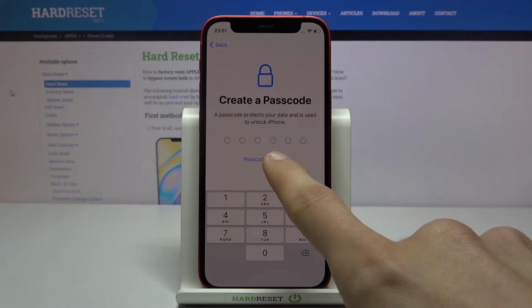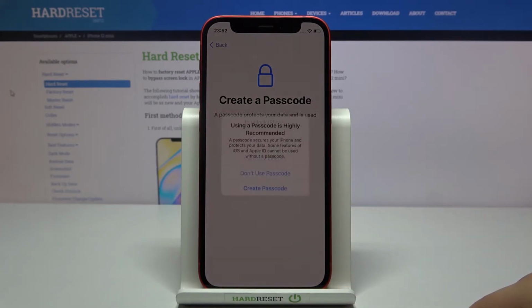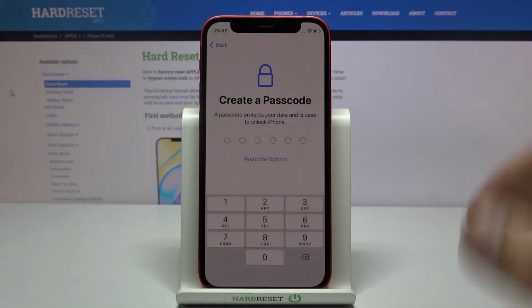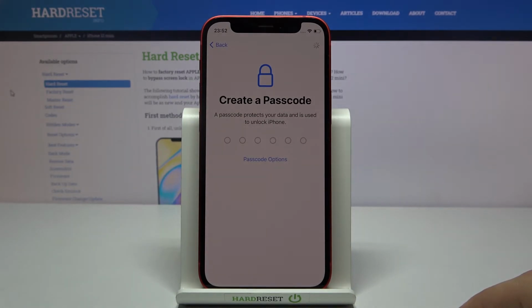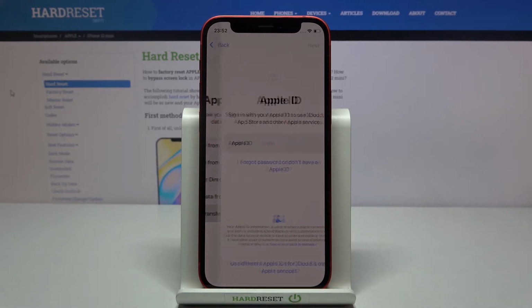Now by default it goes to a 6-digit passcode, but you can also change it to a 4-digit one, custom numeric one, alphanumeric, or simply don't use a passcode at all. If you choose to not use it at all, it needs to prompt you once more: are you sure you want to do that? There we go. And then on the next page we have the option to restore our device. We have a plethora of ways of doing so: you can do it either from iCloud, Mac or PC, from an old iPhone, from even Android, or simply set it up as new.